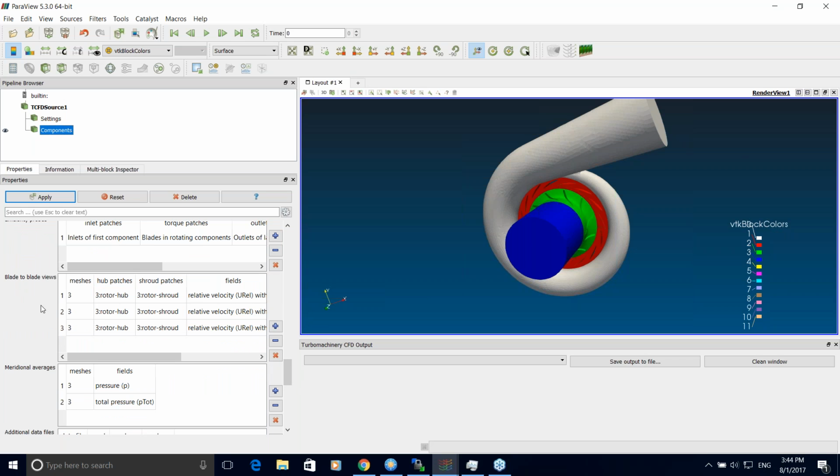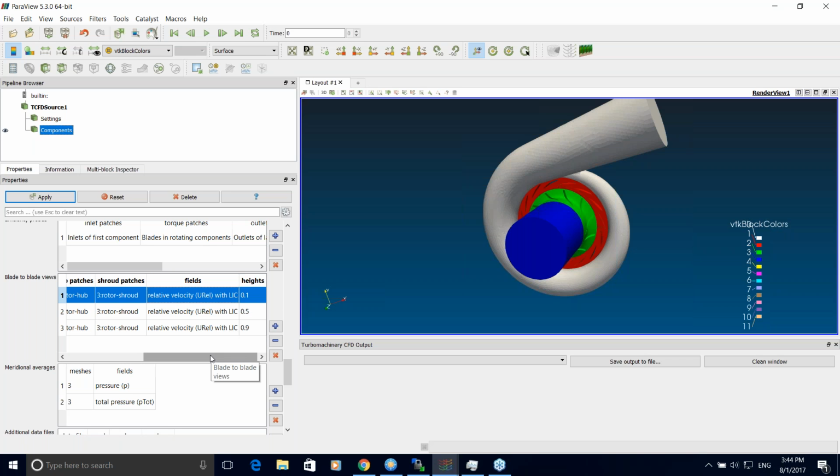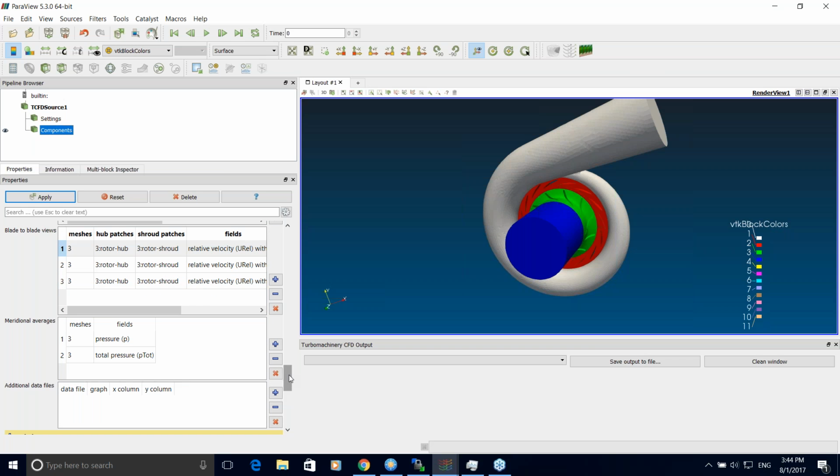We can set automatic post-processing visualization. The first one is blade-to-blade views. We can set which part of the geometry should be visualized as a blade-to-blade view, which field should be visualized, and of course which relative radial coordinate should be used to slice this blade-to-blade view, and on this slice all these fields will be visualized, as we see at the end of my part.